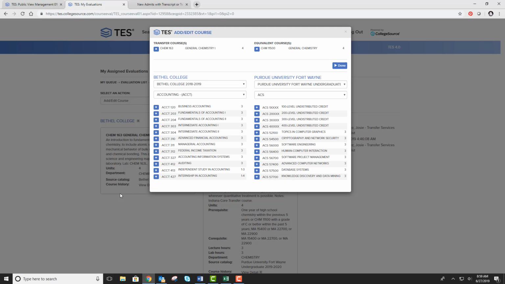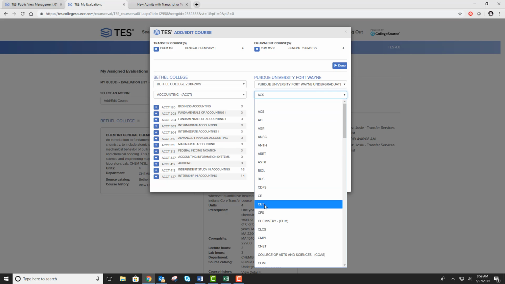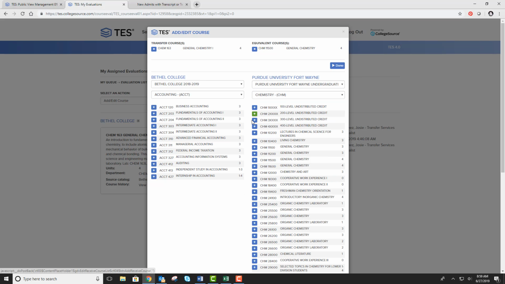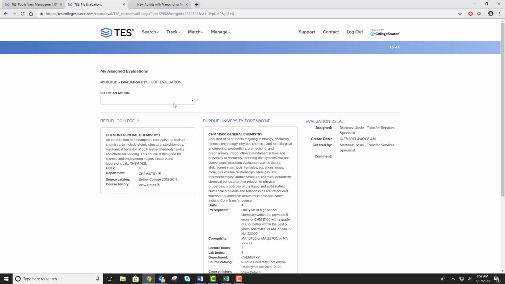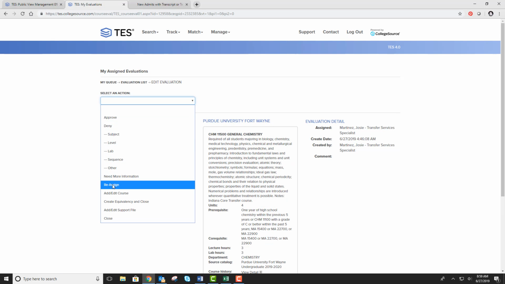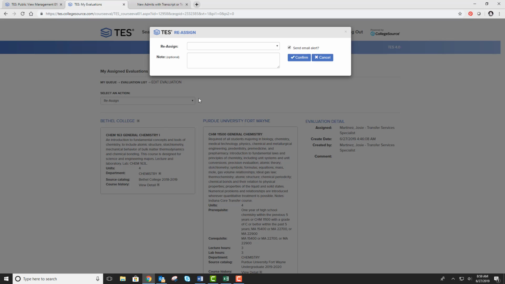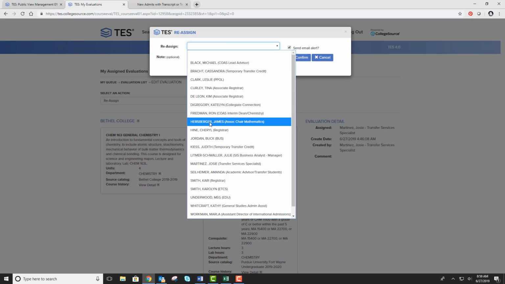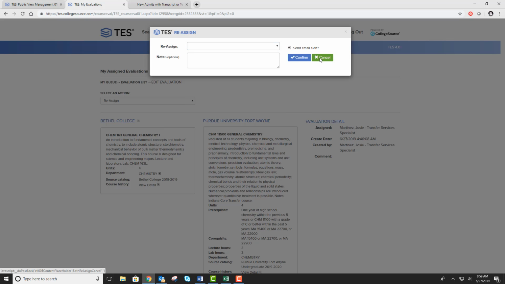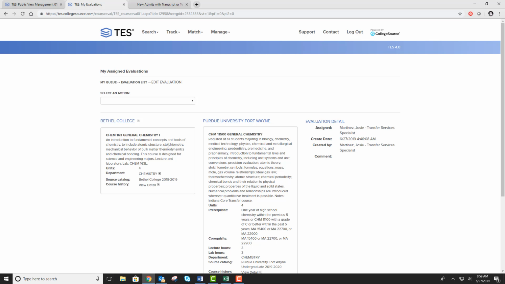This can be a little bit trickier, but as long as you know your way around TES, it's not too difficult once you get the hang of it. As you can see here, you go down, remove, select the one that you would want to add. The last thing they can do also is reassign it. This would be, for example, if there was somebody else who was a better expert on the general chemistry courses and what content was being covered for an evaluation. They would use the drop down to find the correct person and send it from there.